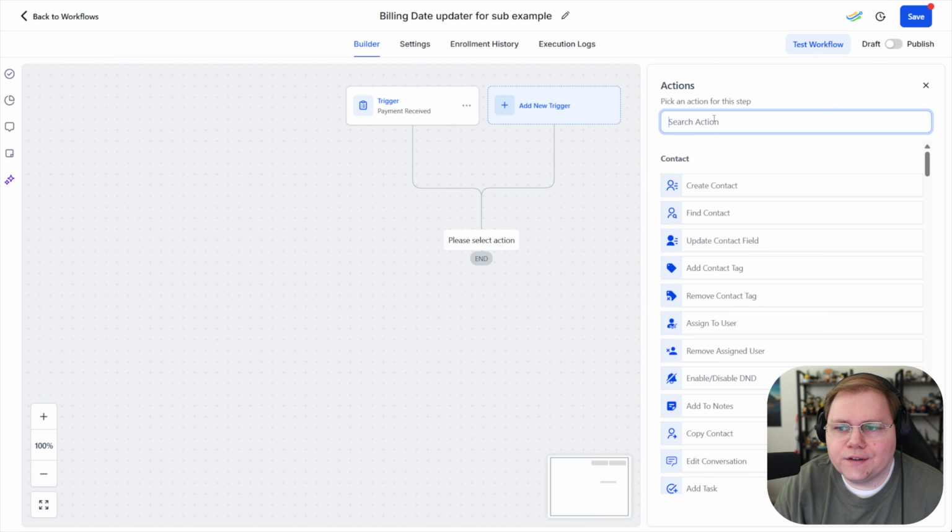And what's the workflow going to do? It's actually going to update the custom field. Now, after a payment is successfully received, we need to update that custom field with the new end of their billing date. And if this is a monthly subscription, we need to move that billing date out a month. If it's yearly, move it out a year, and so on.